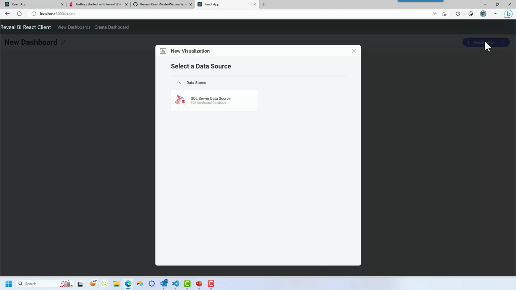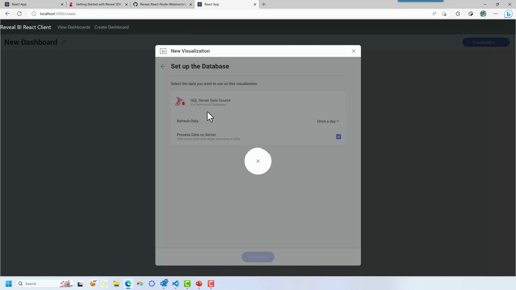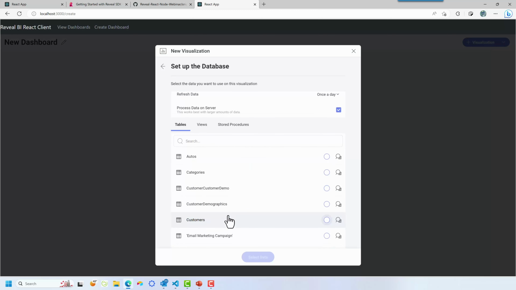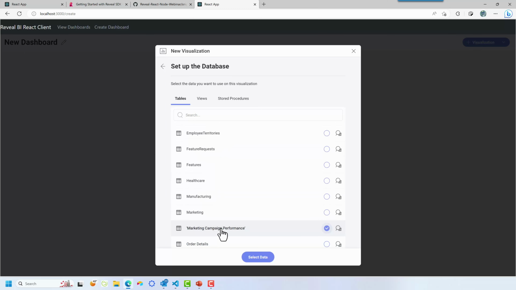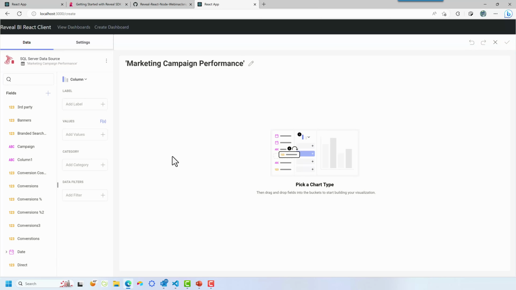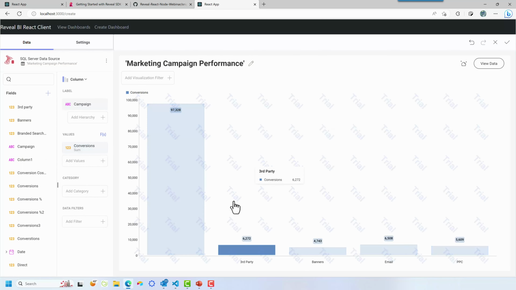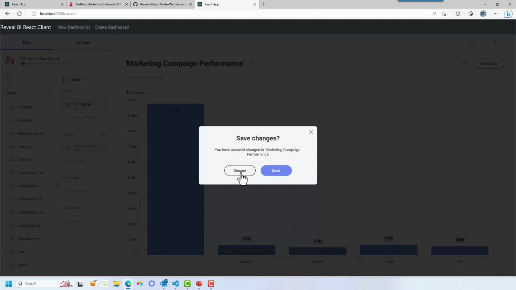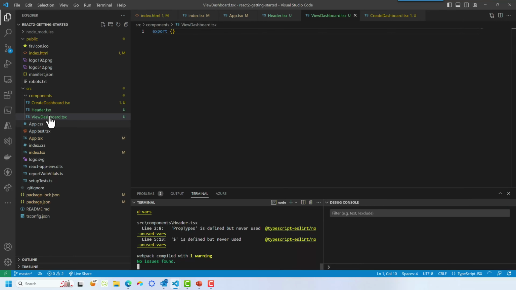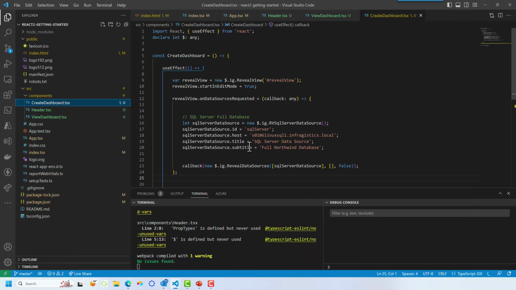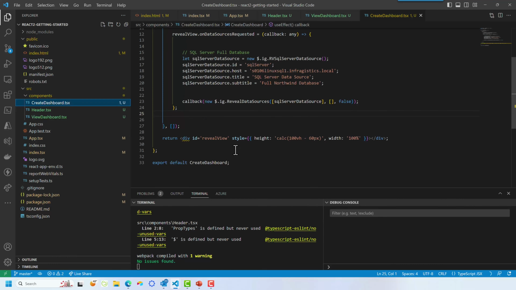And when I click plus visualization, I've got the full SQL Server Northwind database with all of the stuff that you saw earlier. So for example, if I go to the marketing campaign performance and select this table, I can grab the campaign, I can grab the conversions, and right there I have all of the conversions by campaign. That's how easy it is. I mean, we just did this in 10 minutes, even with a bug, to get dashboard creation going with Reveal. We added this create dashboard component, we added a few lines of code, and like magic it just works.